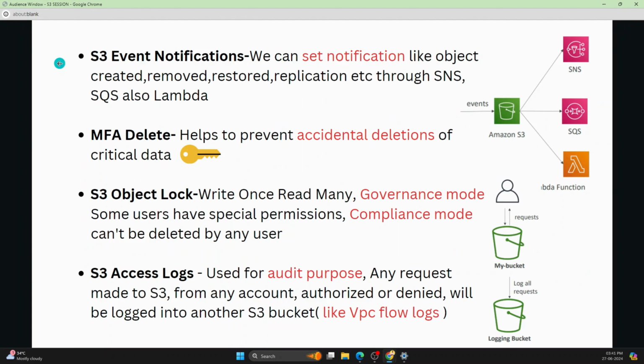We also have other features. Like in an EC2 instance, we can integrate CloudWatch so that we get a notification if the CPU utilization is high. Similarly, if some event happens in S3, we can get a notification. We have the S3 event notification option here. When we set an event notification, we can trigger SNS or SQS, and we can also trigger a Lambda function.